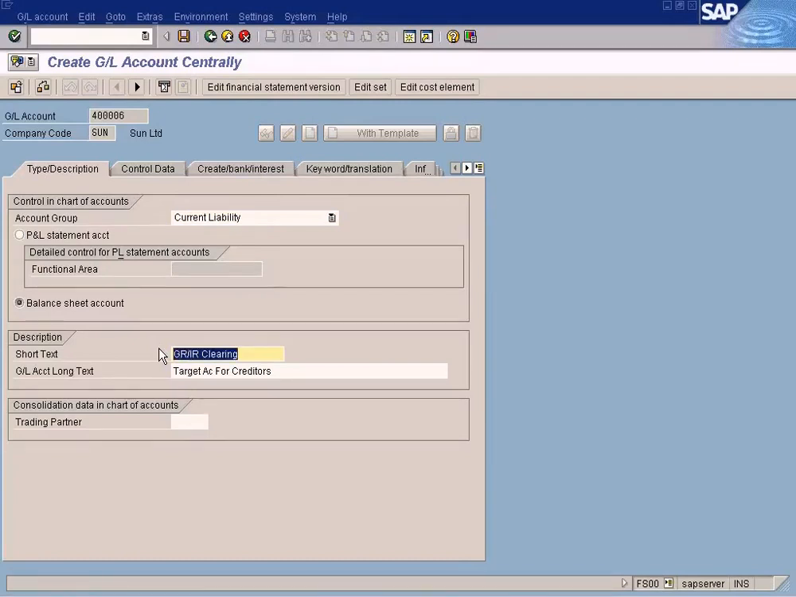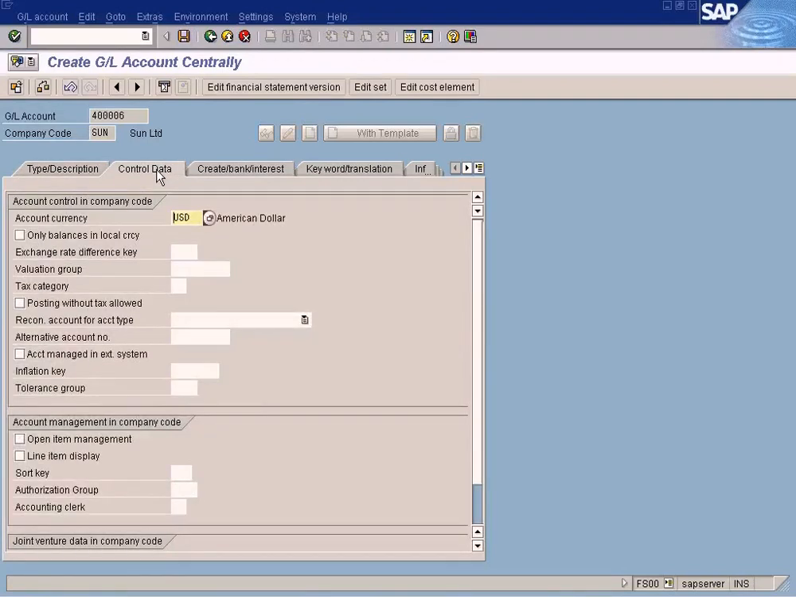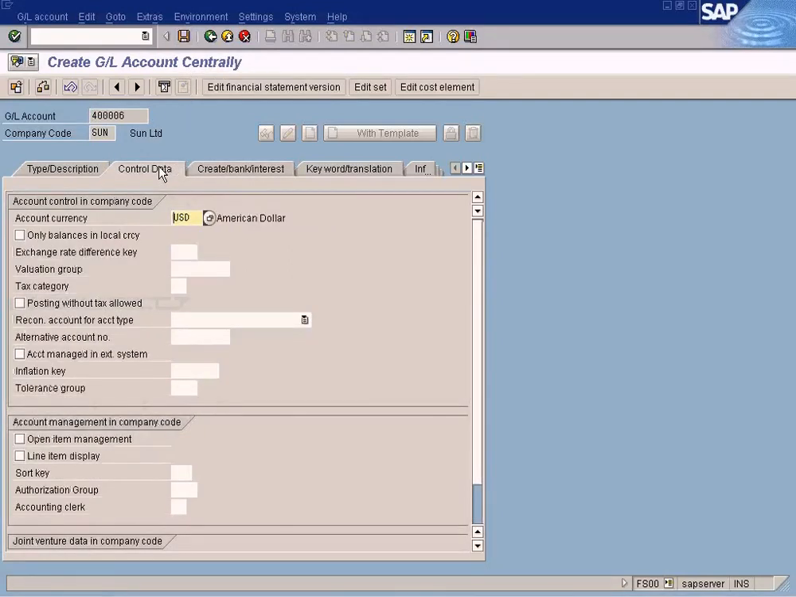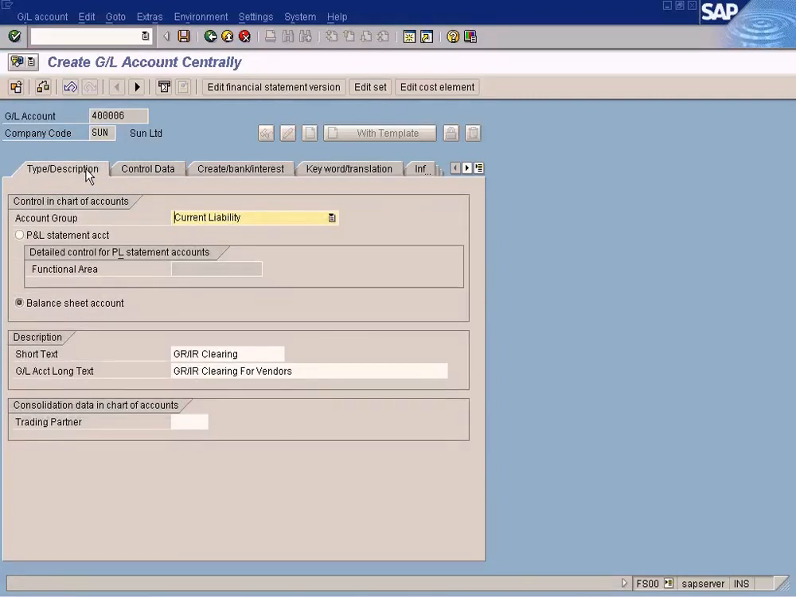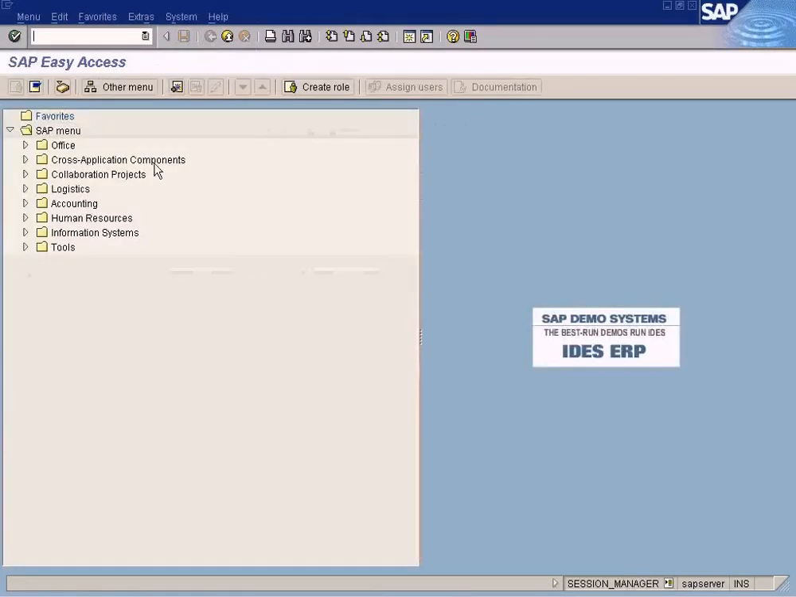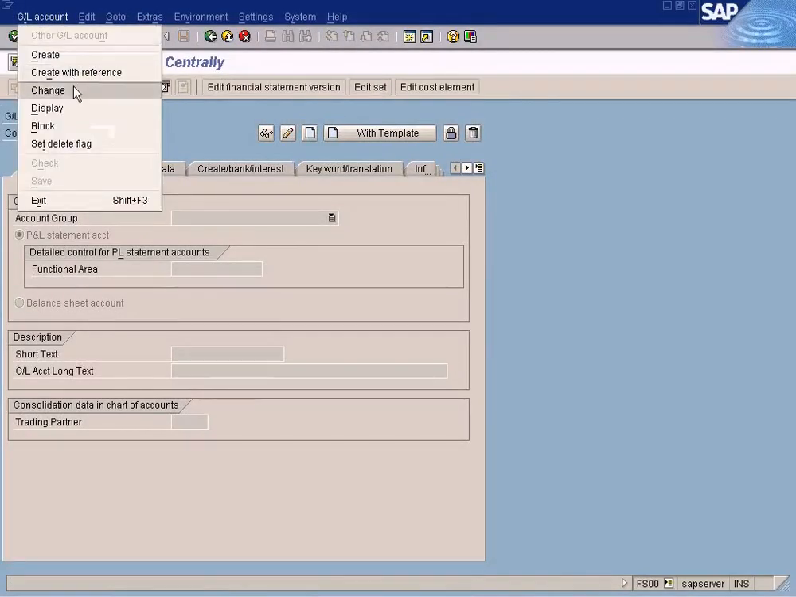Okay, GRIR clearing. And this is a balance sheet account. Okay, post automatically only. Save it. Oh, sorry, no, I'm choosing a wrong one for creation. Let me do that again.